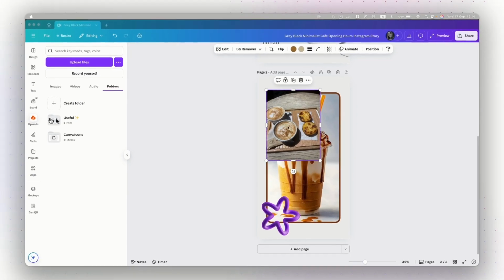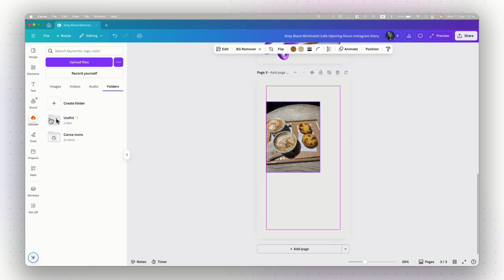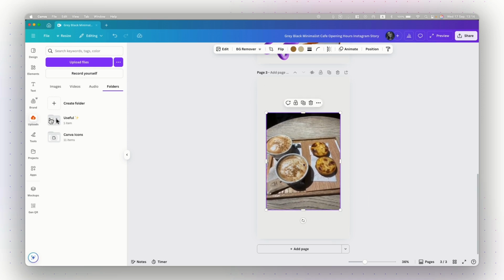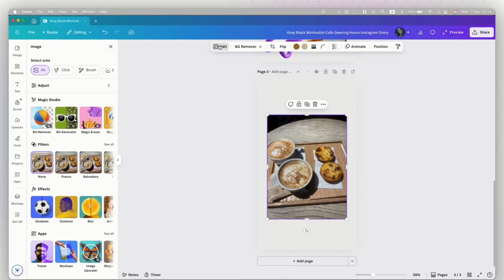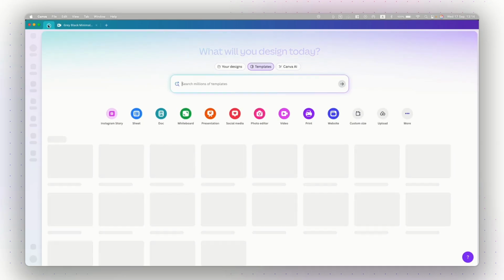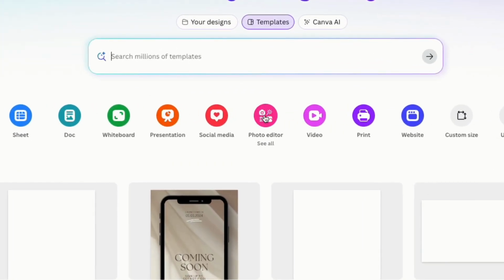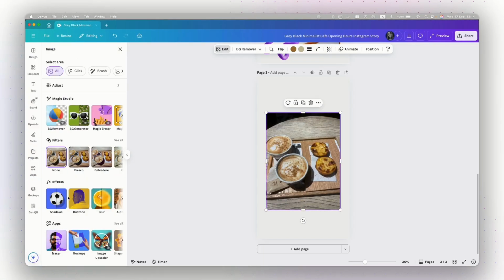All right, now let me just move this image to another page and let me show you what you can do with an image in Canva. So when you click on an image, you will see this edit button on top. I can click on it and then I will see similar options we saw in the photo editor from the homepage. If you remember, here in the photo editor, we had many options to edit an image. So you have the same options here inside your design.